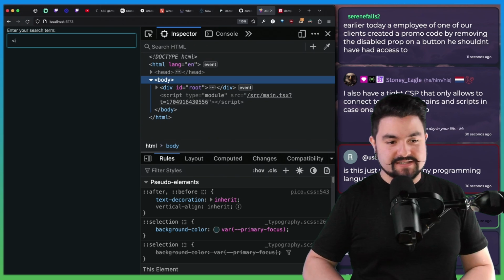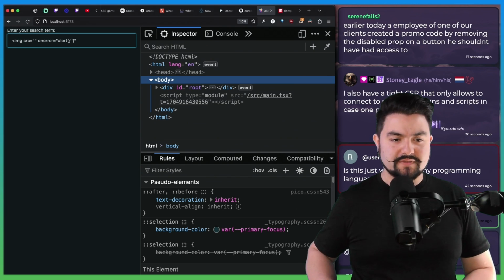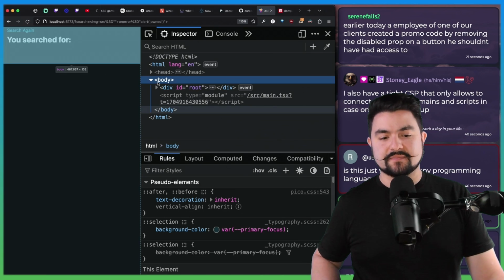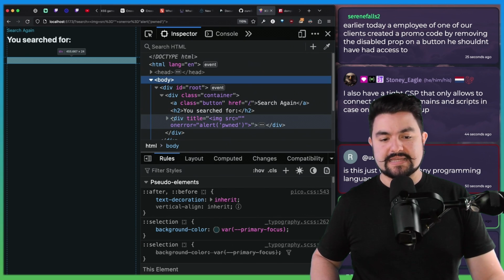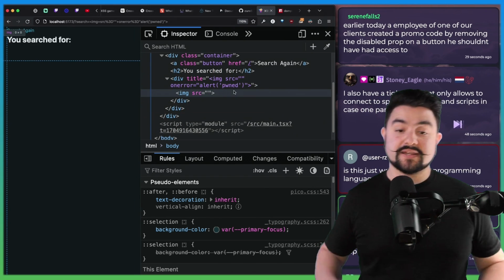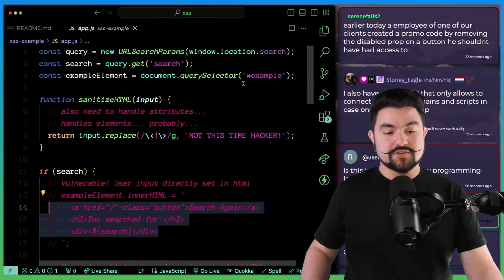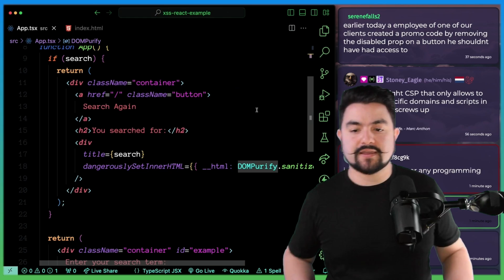So if we pass in an image and it has an error, we won't be vulnerable to this, because by default, DOMPurify is going to strip that out. Yeah, so by default, we pass that in, and it stripped out the onerror attribute. But again, like I showed in the vanilla example, you could specify what you want to allow, what you don't want to allow, that kind of thing.